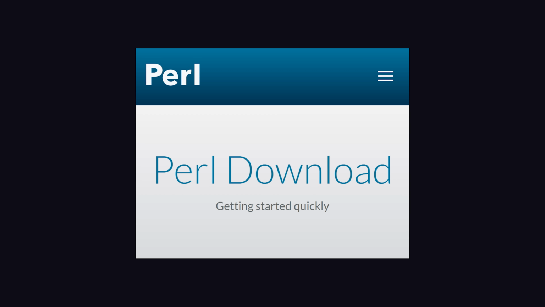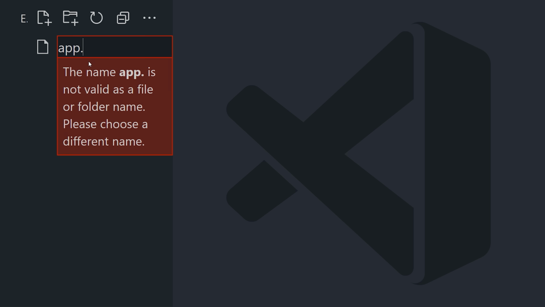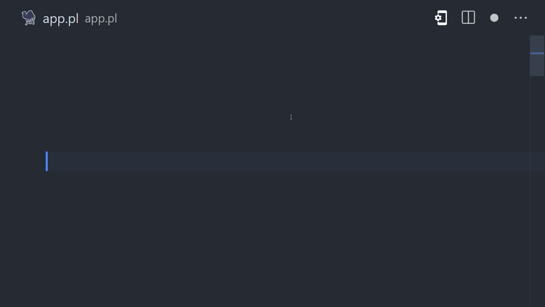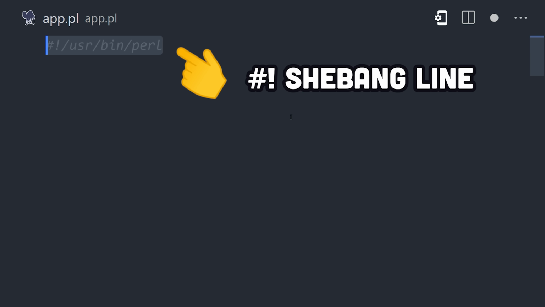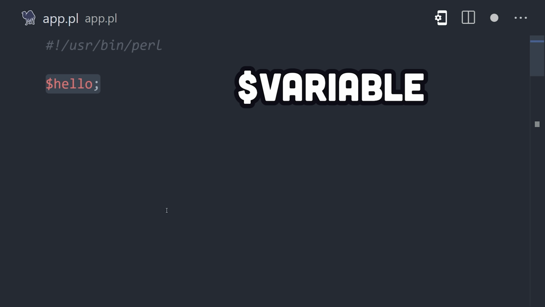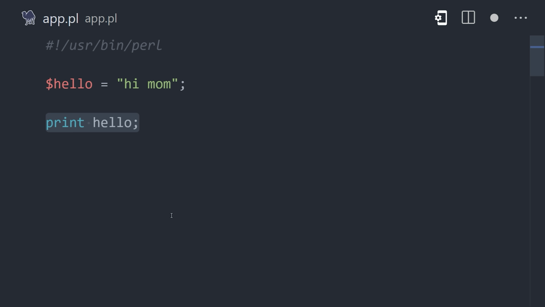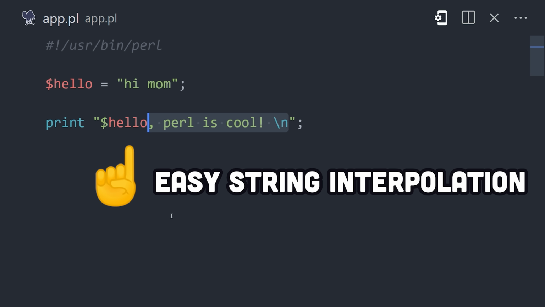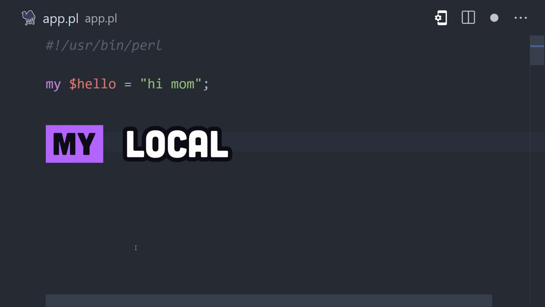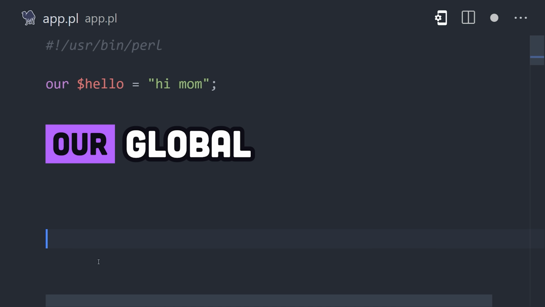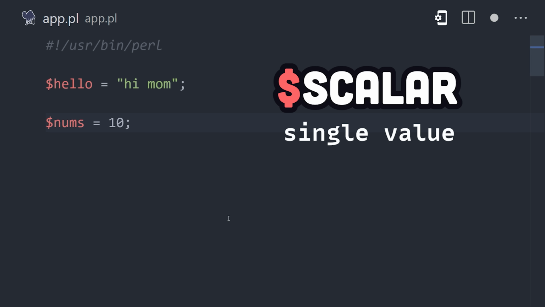To get started, install the Perl interpreter, then create a file ending in .pl. It's a scripting language, so we start with a shebang and point it to the interpreter's binary. Declare a variable with a $, then print it to the standard output, and the variable can be easily interpolated into another string. Variables can be scoped locally with the my keyword, or globally to an entire package with the our keyword. The $ creates a scalar variable, which is a single value like a string or number.